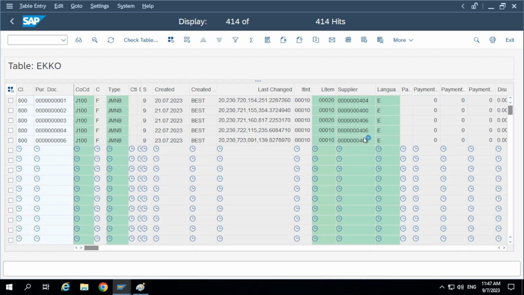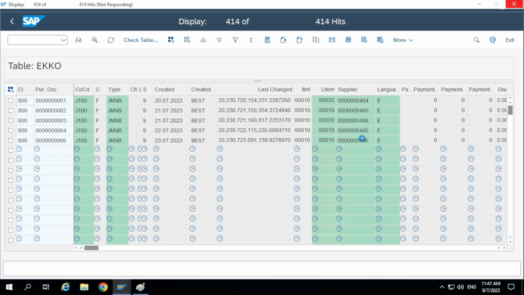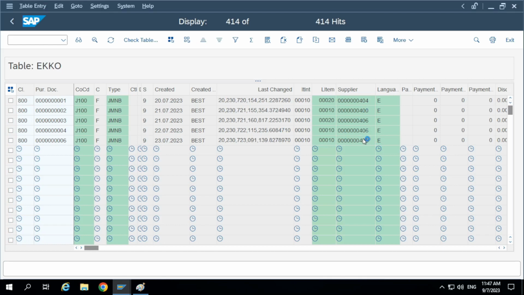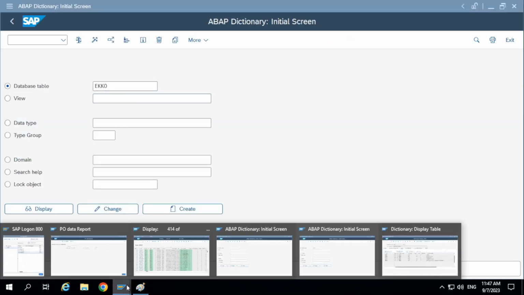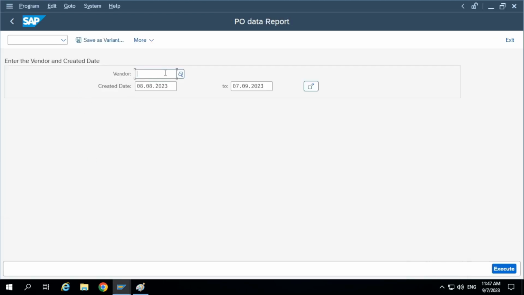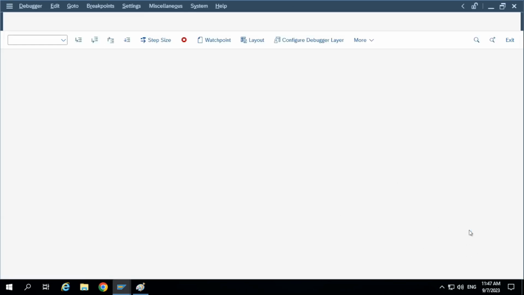So we have 406. This vendor number is repeating for multiple purchase orders. Let me try this 406 as program input. So enter the vendor number and date. I'll keep it as it is: last 30 days date, purchase orders created in the last 30 days. Execute.